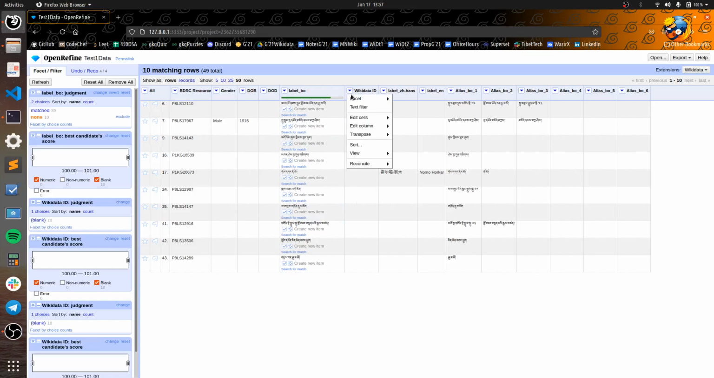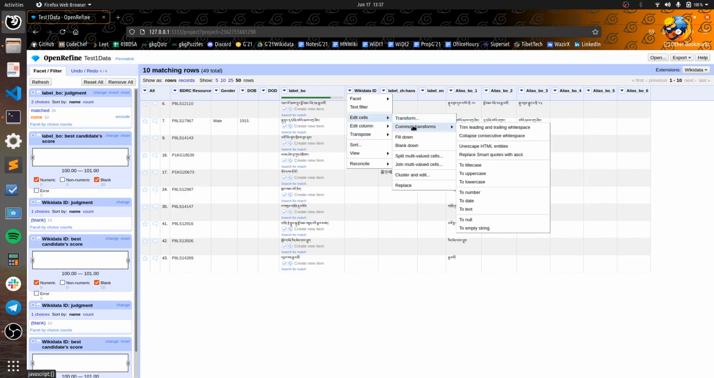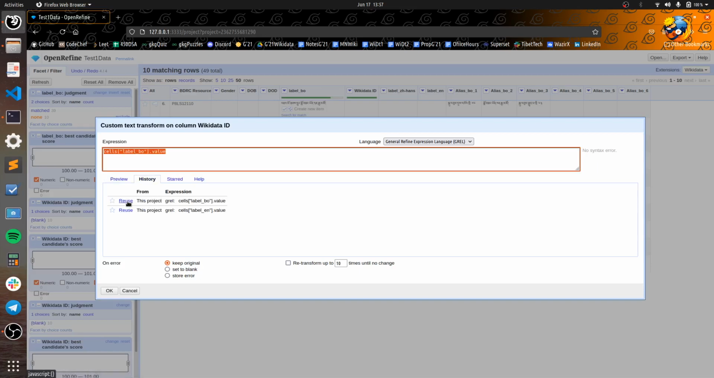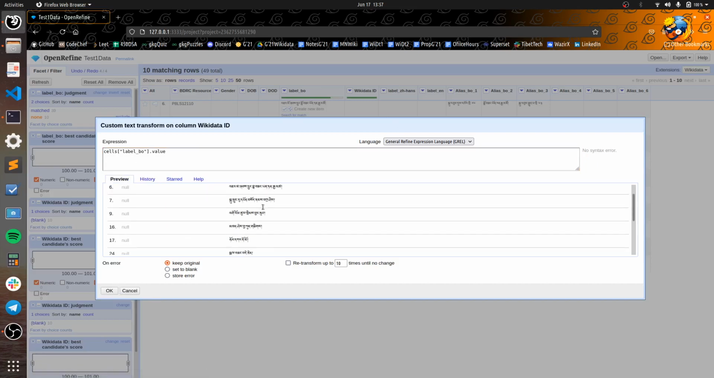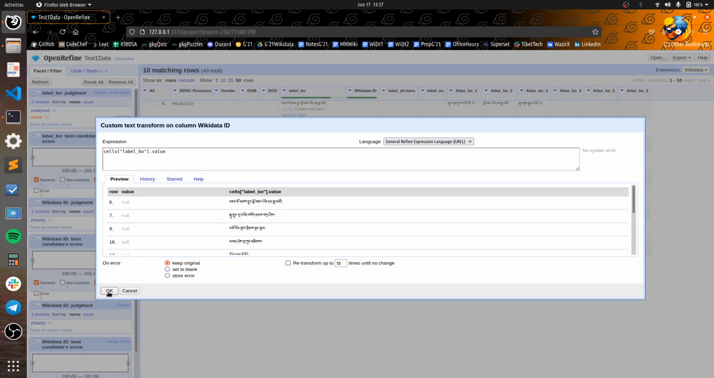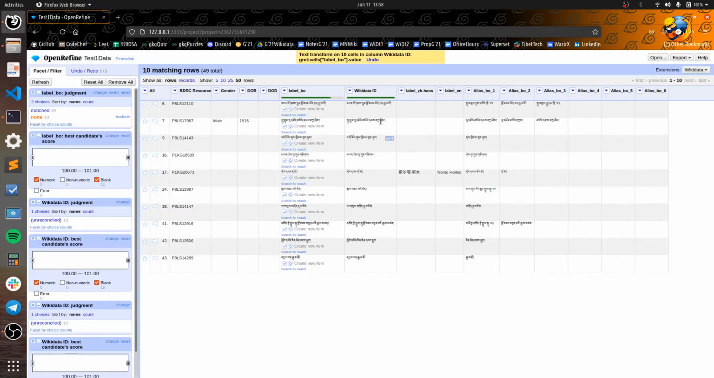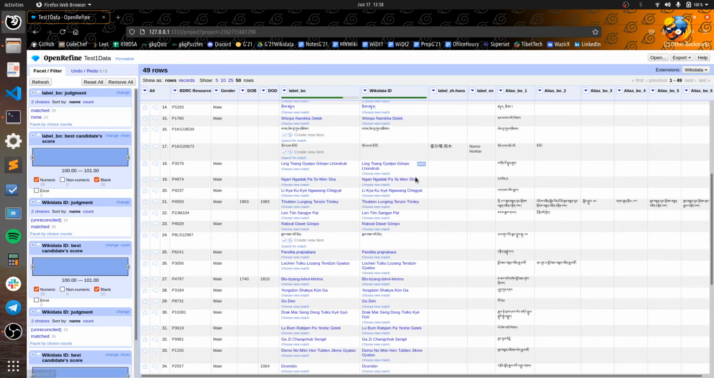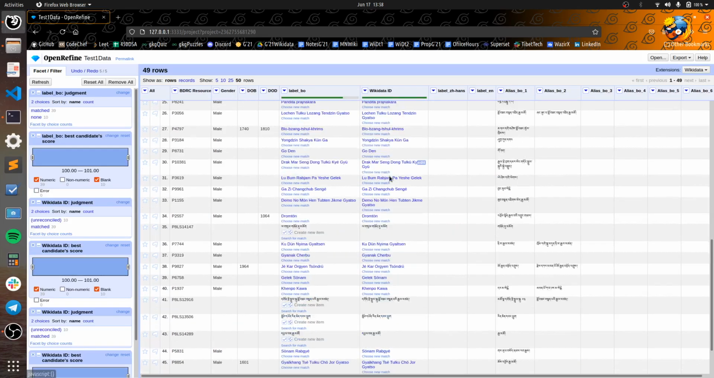For that we'll go to the Wikidata ID column, edit cells, and transform them. Now we can use an expression where we take the values from label bow, and this will be copied into Wikidata ID. So let's run this. You can also have a preview over here. We'll have something created like this for all the entities which were empty in Wikidata ID, and as you can see, this is our result. Now we have this in our Wikidata ID, and the cells which did not exist have been pasted in here.